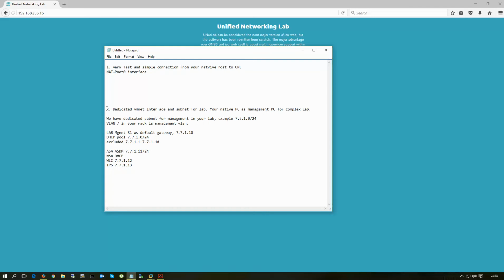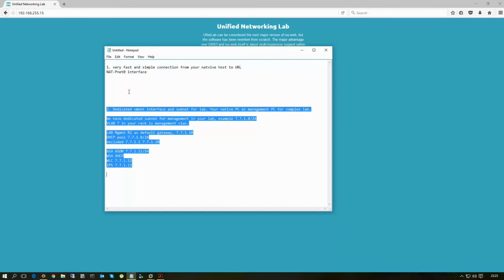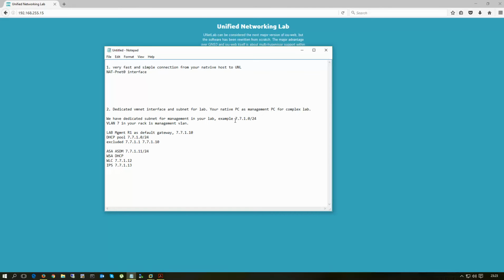It will be a little bit more complicated: how to use your own host as a dedicated management PC, like in a complex security rack. I will show you that later. Let's jump in and start with the simple one.